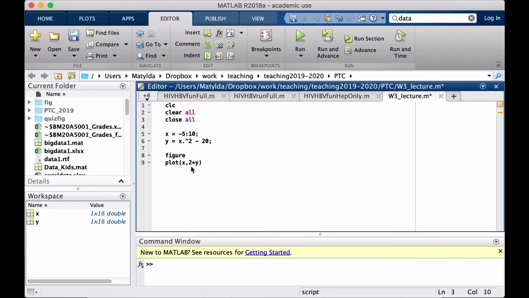Okay, so now we know the difference between saying just plot y and plot x, y.